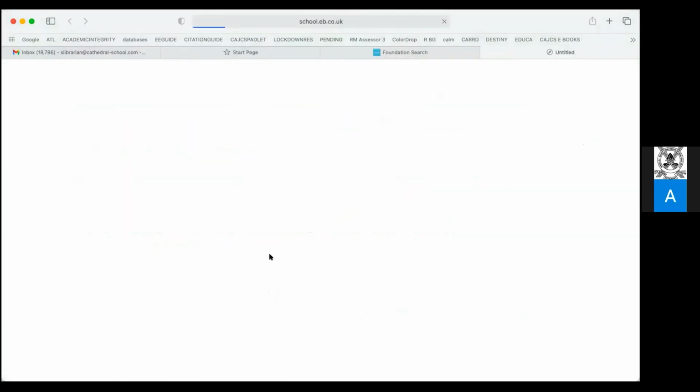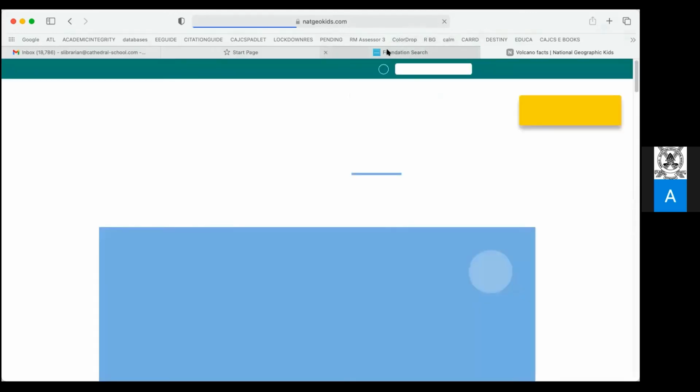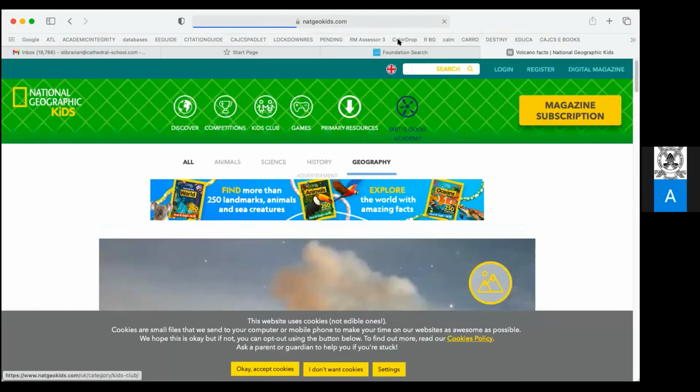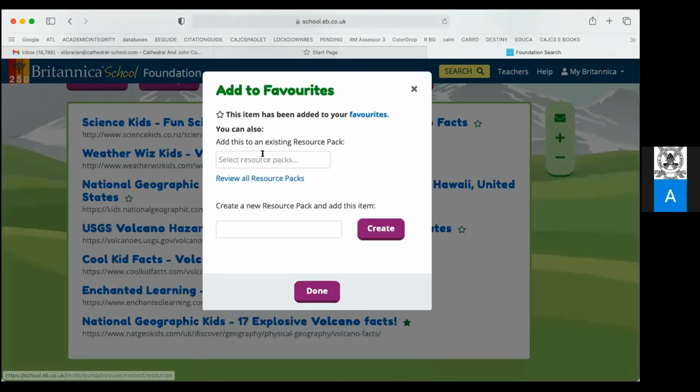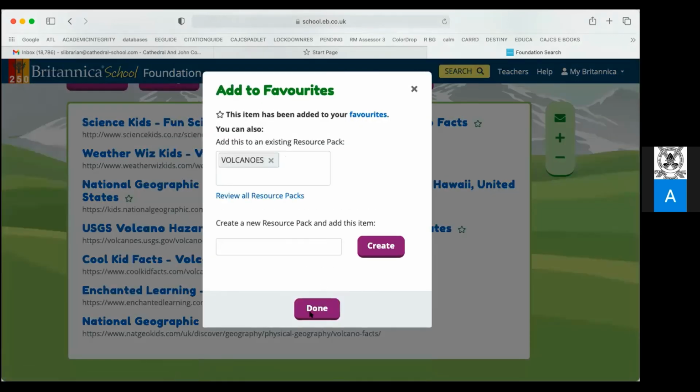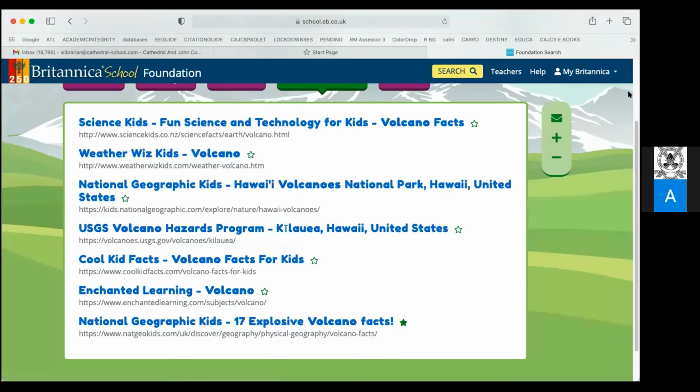So I want something on volcanoes. It takes you to the National Geographic website, and it's giving very pertinent information on volcanoes. So here, if you can see this, it's taking you there. I want this as well, so I'm going to favorite this. Okay, it's asking me to favorite it, and I favorite it. So here I have taken one website.